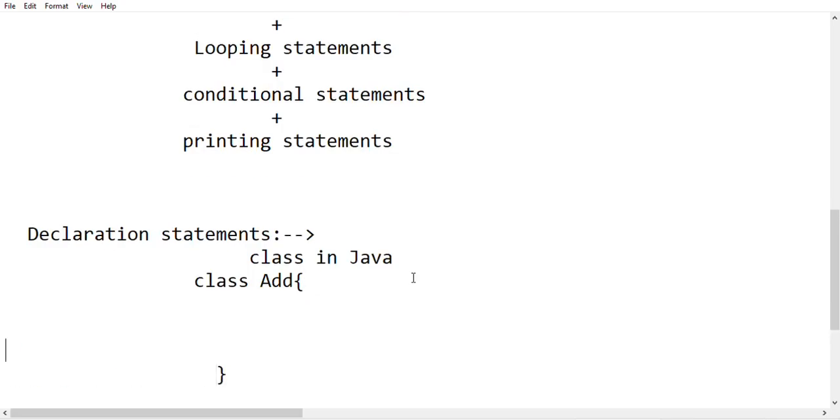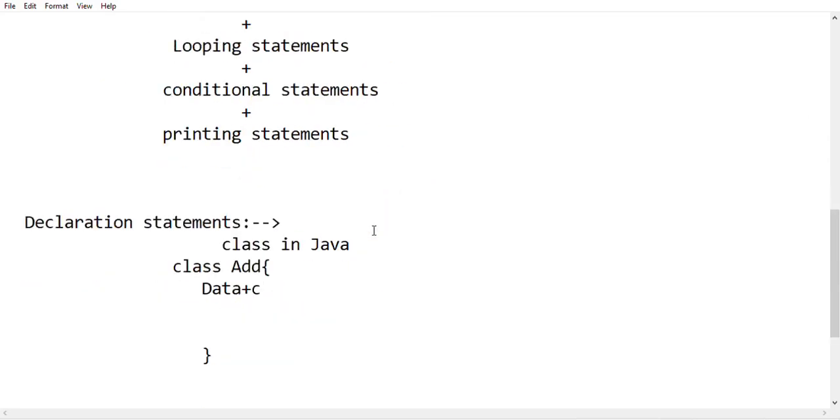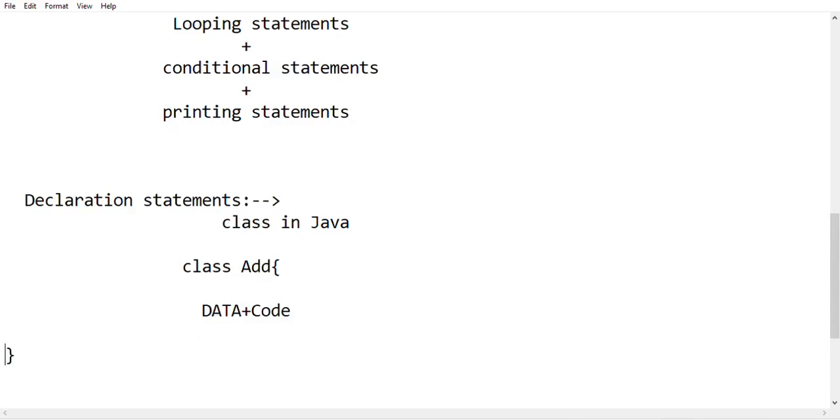we write all our program that has data plus code, which we have discussed here. So this data and code, all this will be in the class. The first thing we declare in Java is a class. So class is a blueprint or skeleton where we write all our Java program, where we create objects, methods, loops, all these things in the class that wraps up data and code together. That is class in Java.